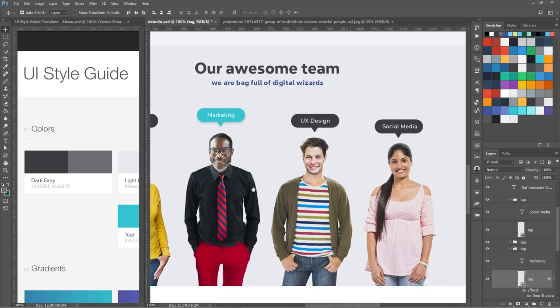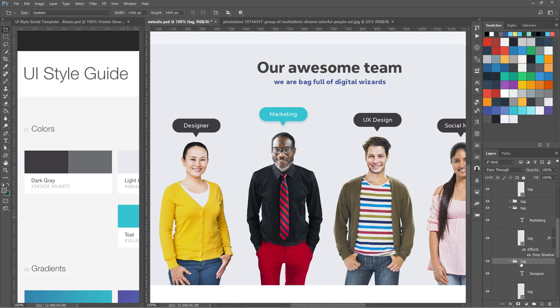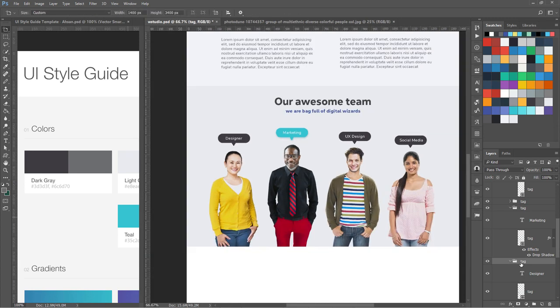Okay, so this is how we have done something cool, and let's move it down a bit, just to make sure that it is aligned to this one, or maybe a bit lower than this one.